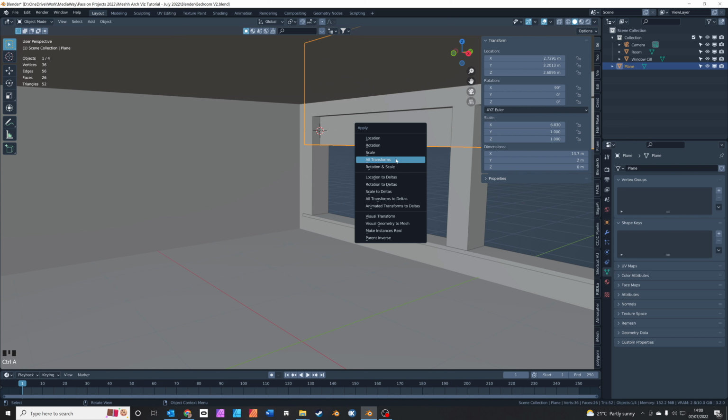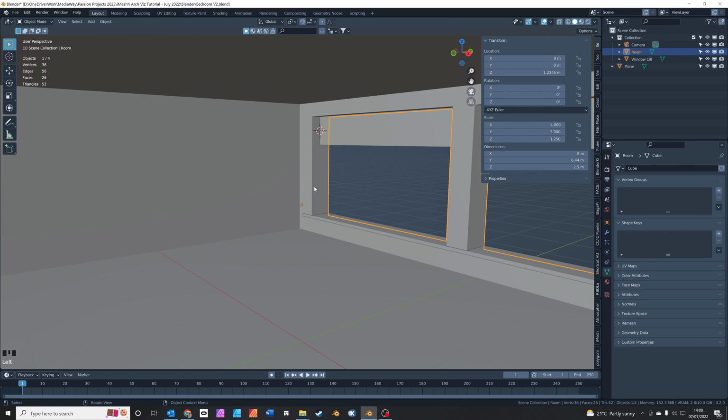Just press Ctrl A and apply all the scales. We'll do the same for all of those, apply all the transforms. Just good practice.